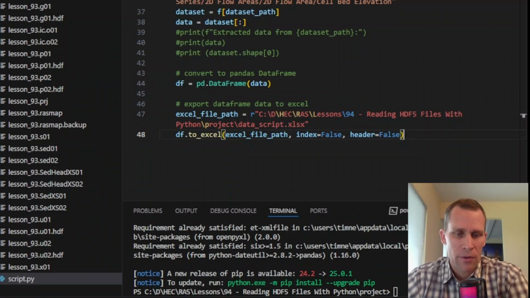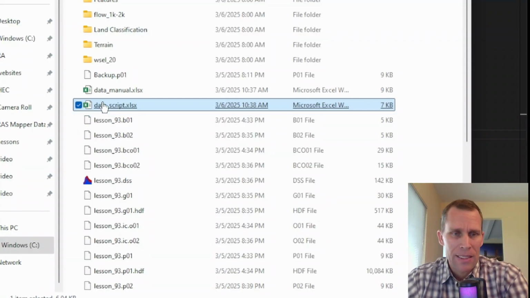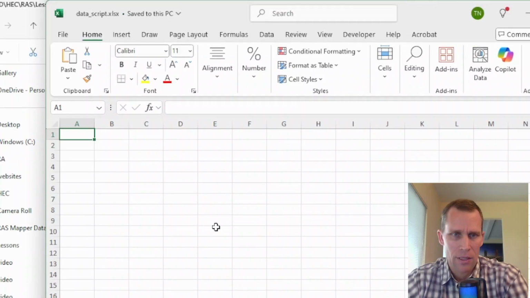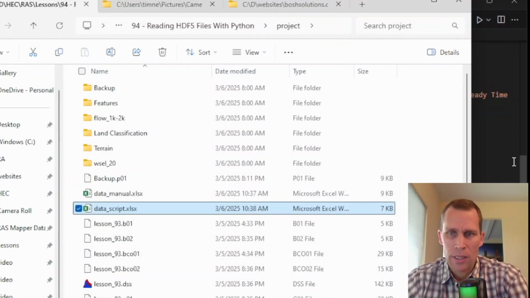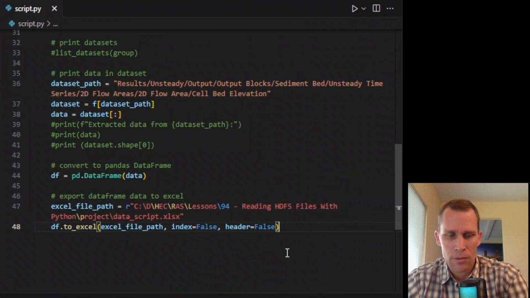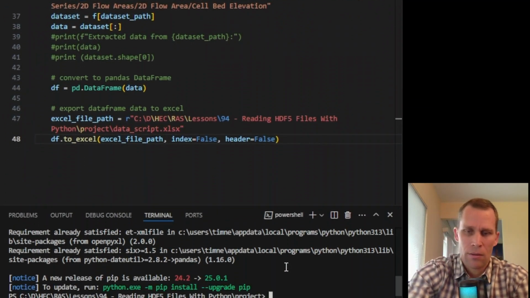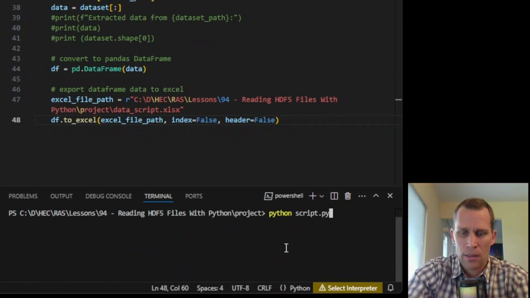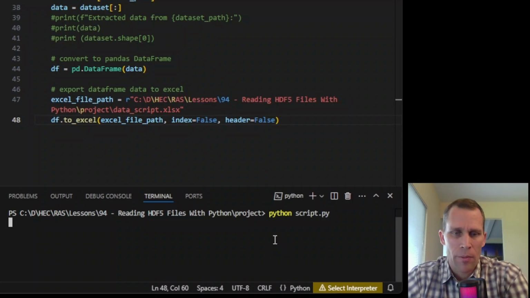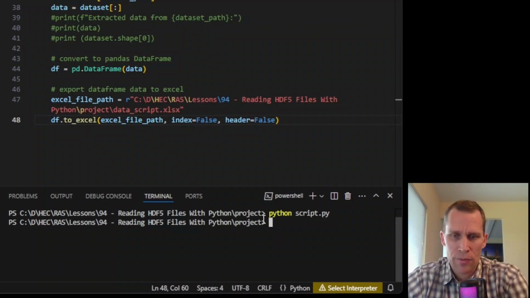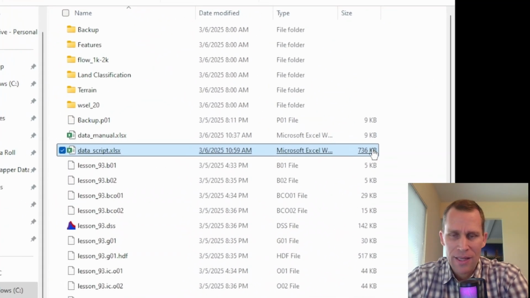Let's do a before and after on the Excel file. I'm going to open up that data script file right now. It's 7 kilobytes. There's nothing here basically. Okay, so I'll go ahead and close that. Now let's go ahead and run this script locally. I'm going to come down here, clear, and then run the script. Give it a moment. Okay, so it just returned my cursor after just a few seconds. And let's go ahead and see if that worked. All right, that looked like it worked.